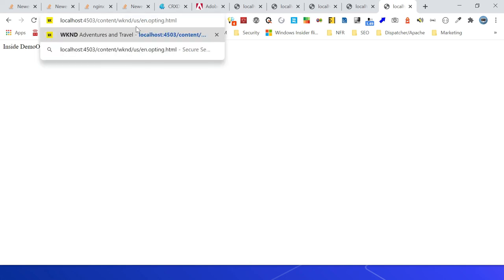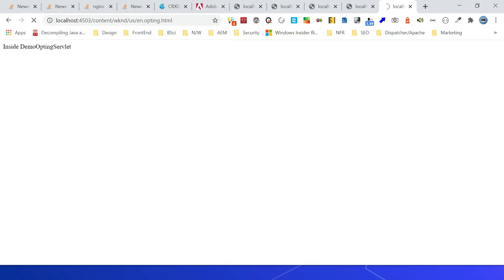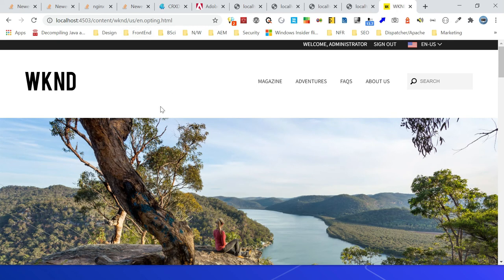But if I change this maybe to FAQs, I will remove and I will try with the EN. But this is also same resource type, EN also. But that servlet won't respond for that. Let me try this. Yeah, the default servlet is responding here. So that's what the page is loaded.